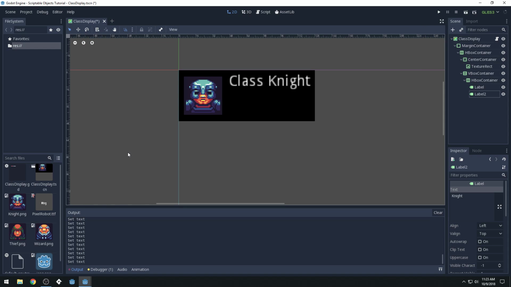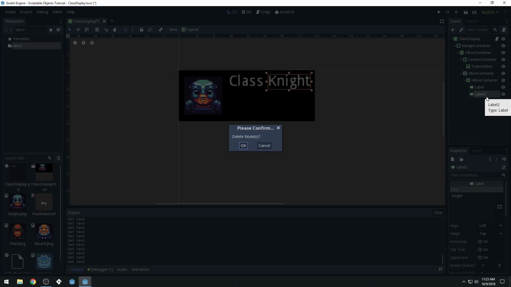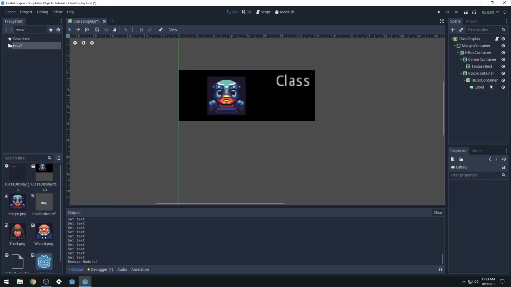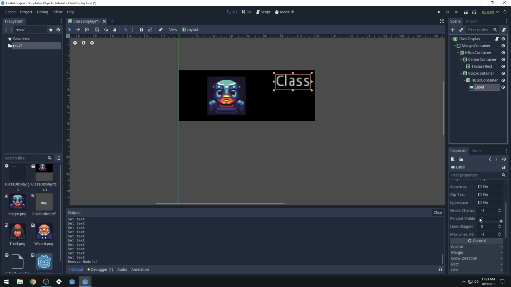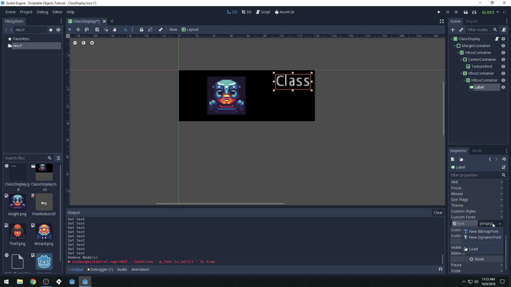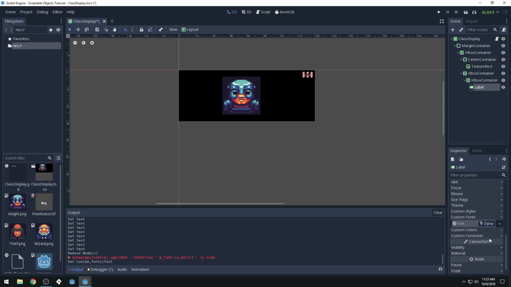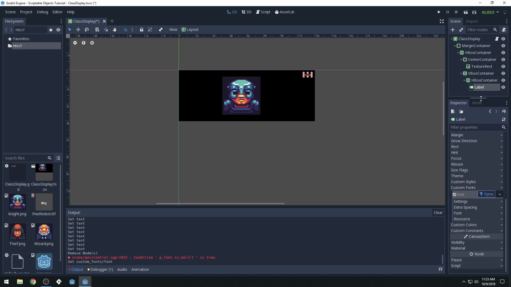So we're going to need to create a new font. Let's get rid of our second label, actually, right now. And we'll come into here. We'll name this first label right here, now it can be called label. That's fine. Scroll down until you see custom fonts. Right here, click the font and do new dynamic font. And we're going to click on that new dynamic font we just created.